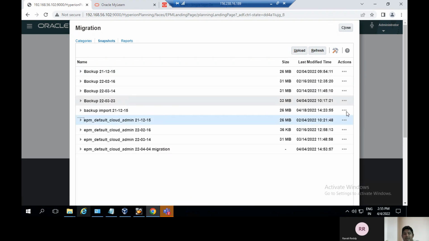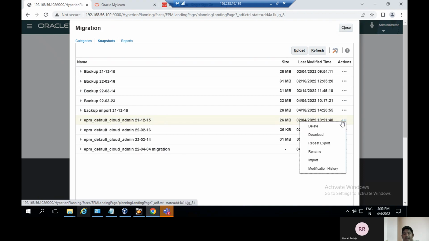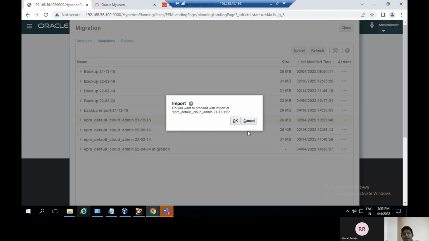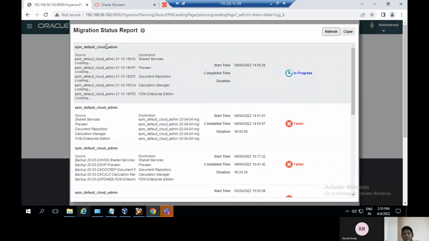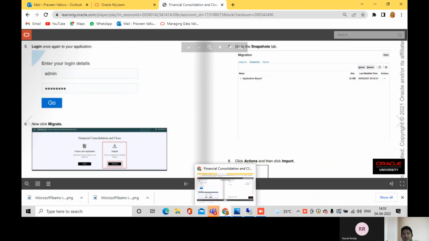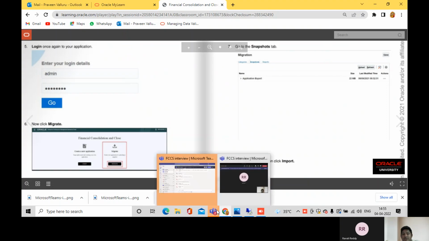Earlier I selected the backup process, and click on the actions. Here you can delete, download, repeat export, rename and import. Then click on import and click on OK. The migration report process is in progress, and default cloud admin. This is how to upload the migration, how to create the migration and how to upload the snapshot in the migration process. This is the process of how to create a migration application and migrate to a backup application.